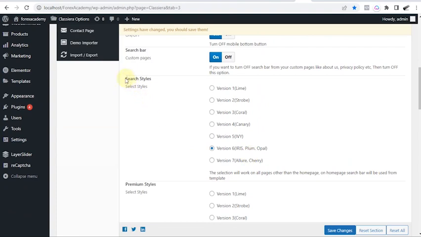Let's go to search styles. We have different styles, but here is something we need to understand. The selection will work on all pages apart from the home page. So whatever you do here does not change anything on the home page, because on the home page the search bar will be used from the template. This will be noticeable when we search for something.